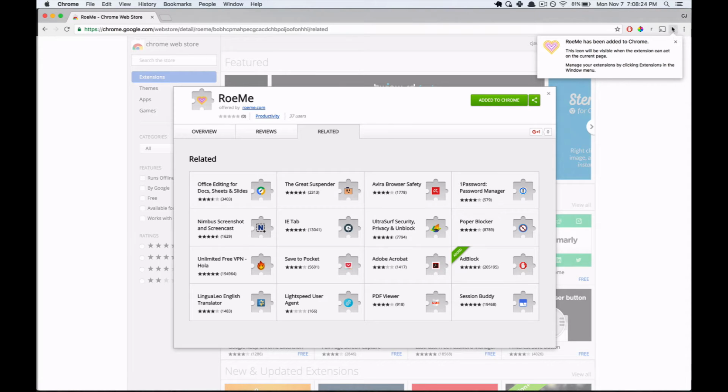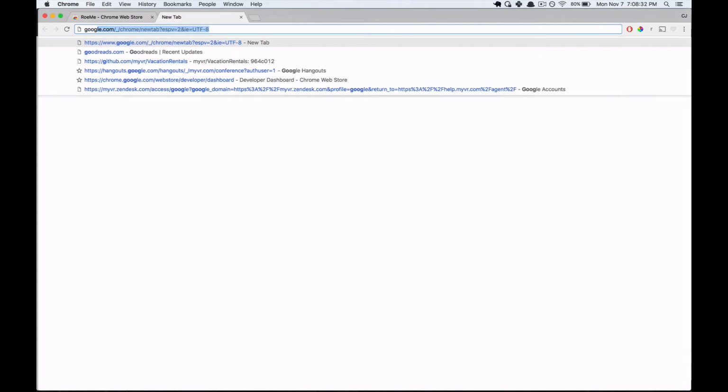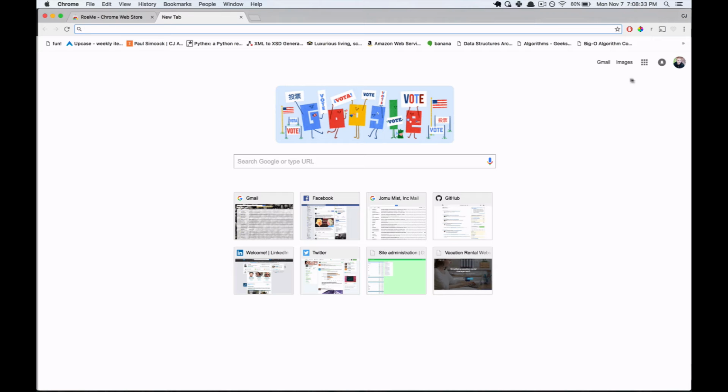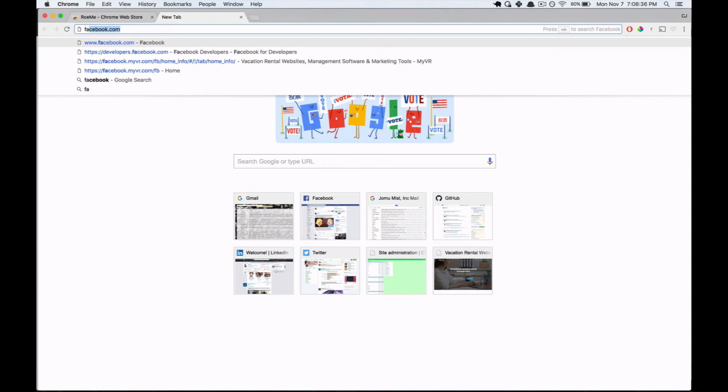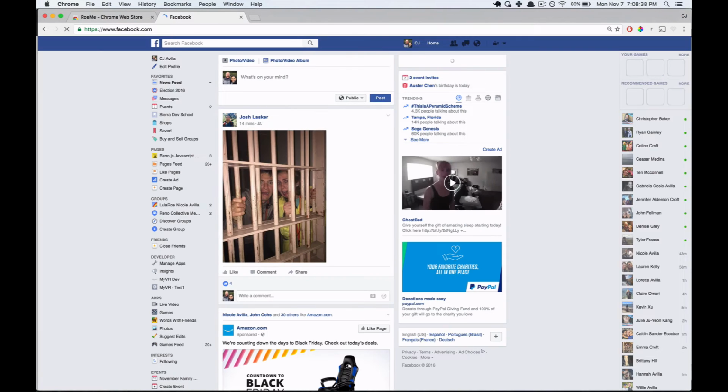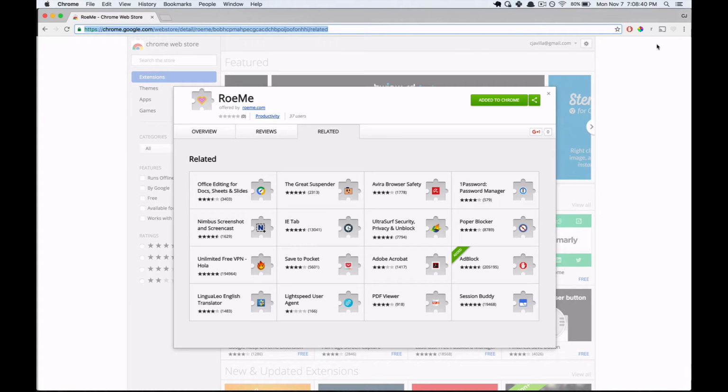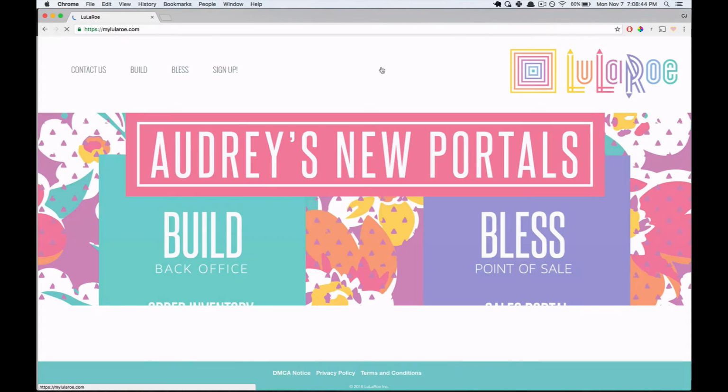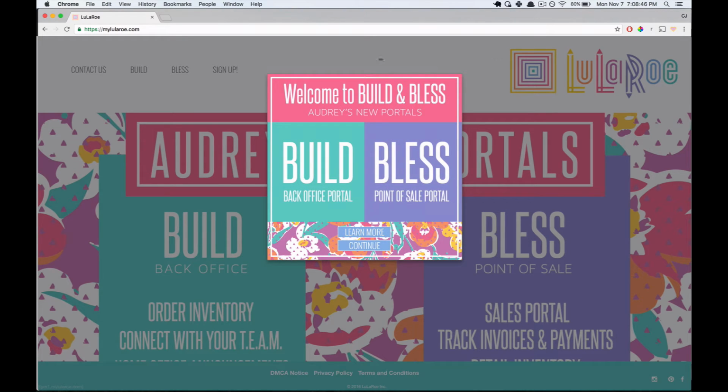You'll notice that it's not pink right now. That's because we're not on a Build or Bless website. So anytime we visit any page, so Google, or if we go to Facebook or whatever, it's not going to turn pink until we're on either the Build or Bless site. So now you'll notice that now that we're on the My LuLaRoe site, this thing turns pink. That's because these are the only sites that work with the Chrome extension.